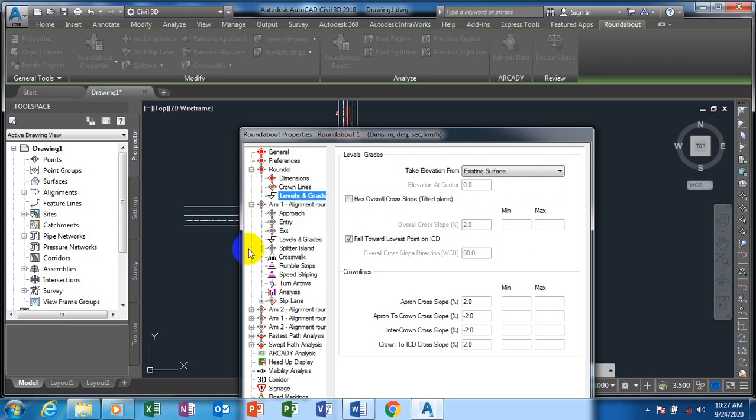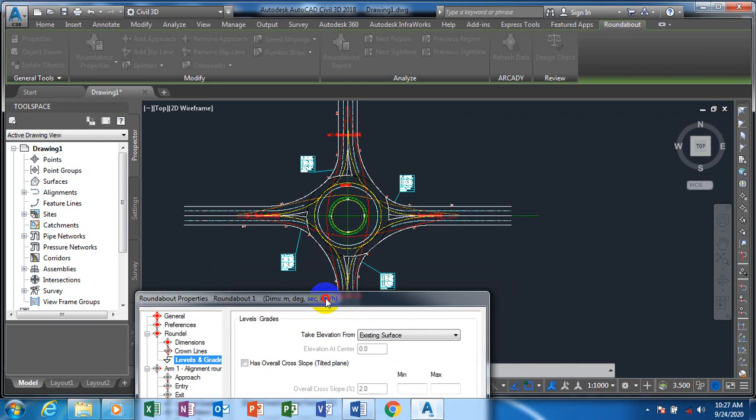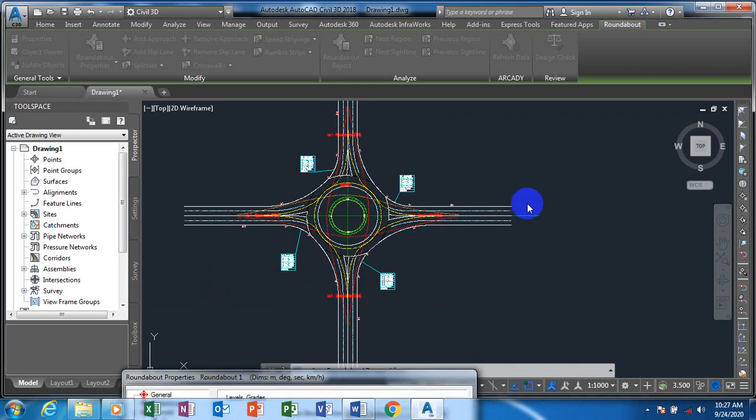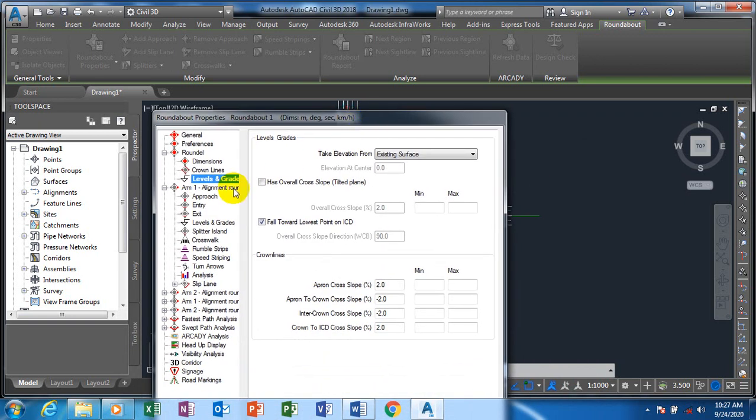This is now, you know, we have two alignments that we created, one like this and the other like this. We have the north to south and then we have the east west. This is the first alignment, this is the second alignment. This is your arm one, this is your arm two.